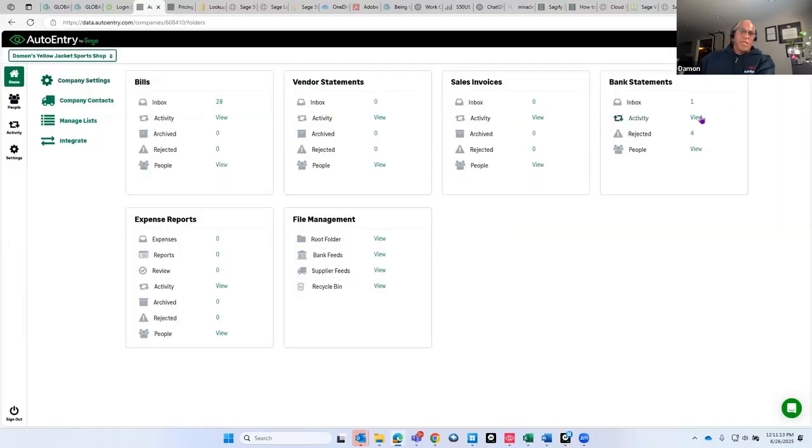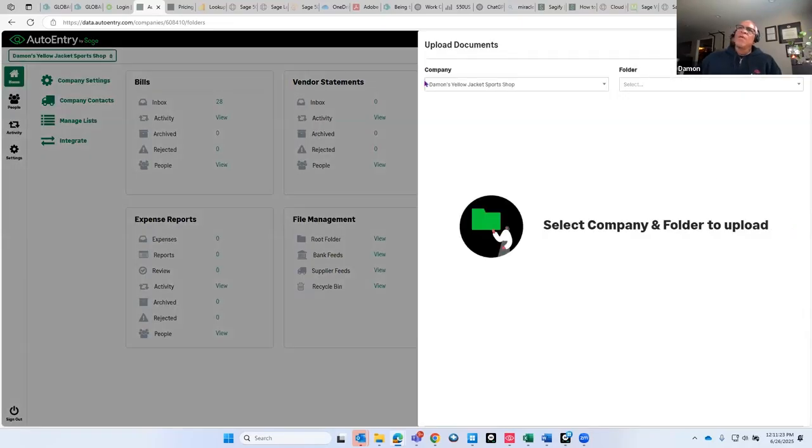Now I'm going to show you about the bank statement. So whenever you want to upload bank statements, the first thing you'll do, make sure you have your company up, and then you'll come over and you'll upload a document. Again, you get to choose your company. And if you have multiple companies, you can choose different companies, but we'll choose Damon's Yellow Jacket Sports Shop. And in the folder that I wanted to do, remember, I'm bringing in either bank statements or credit card statements. So I'll choose bank statements.